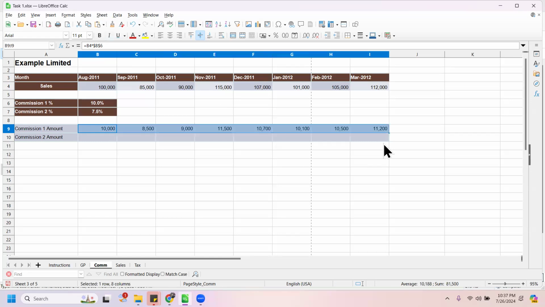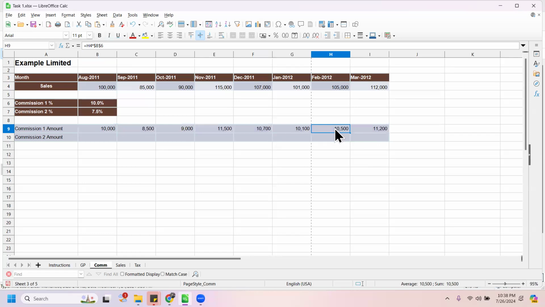Yes. Now see in H9, click on H9, that is 10,500. Go to the formula bar, click at the end. You see it is working because you have just locked that cell, and it is an absolute lock. You are locking the row as well as the column. That's it. It is working great.